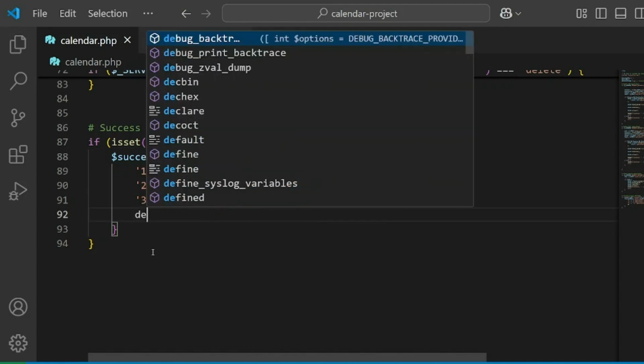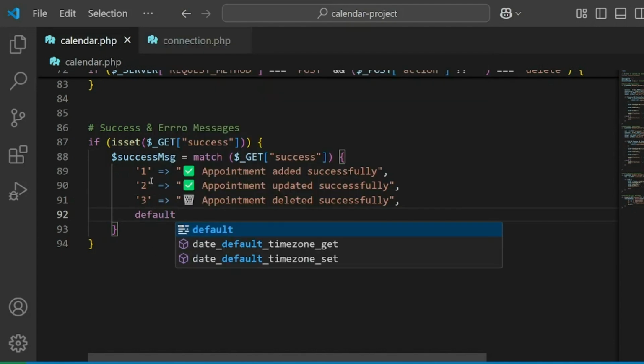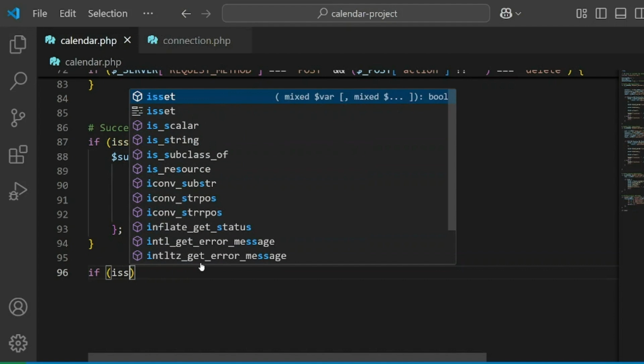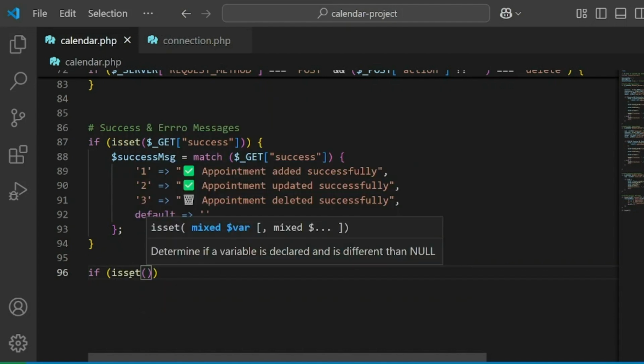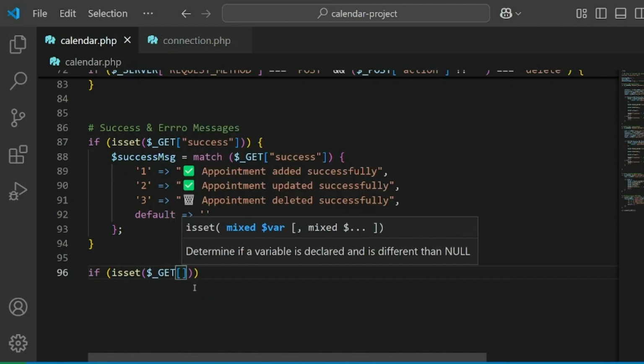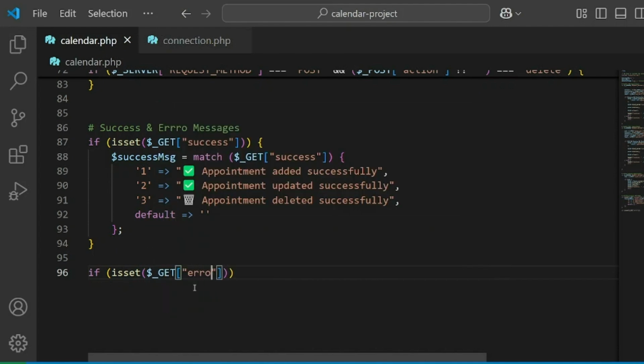Comma the default. Well, when it's not 1 and not 2 and also not 3, the default will return nothing. Then we will put in here a semicolon. You can make it single quotation marks. And then if is set, also we will use the isSet function. IsSet the variable get, the magical variable get, and then choose the error parameter or error attribute.